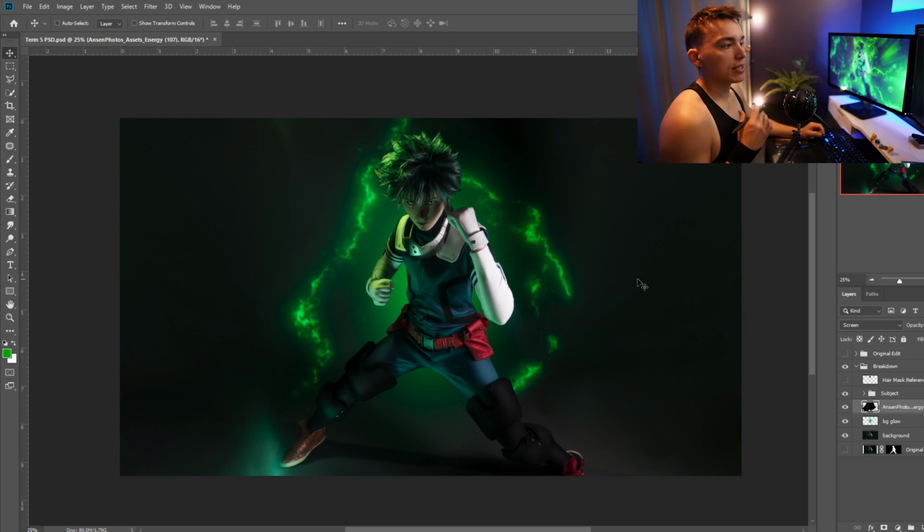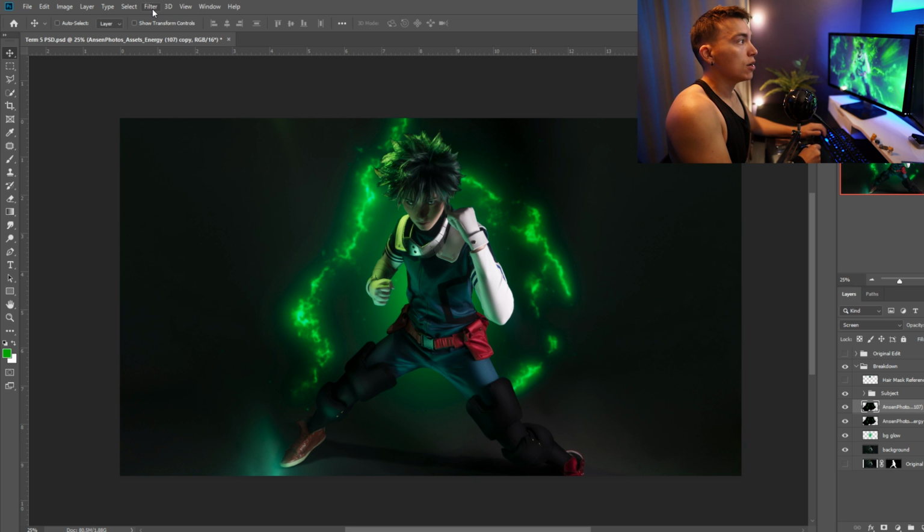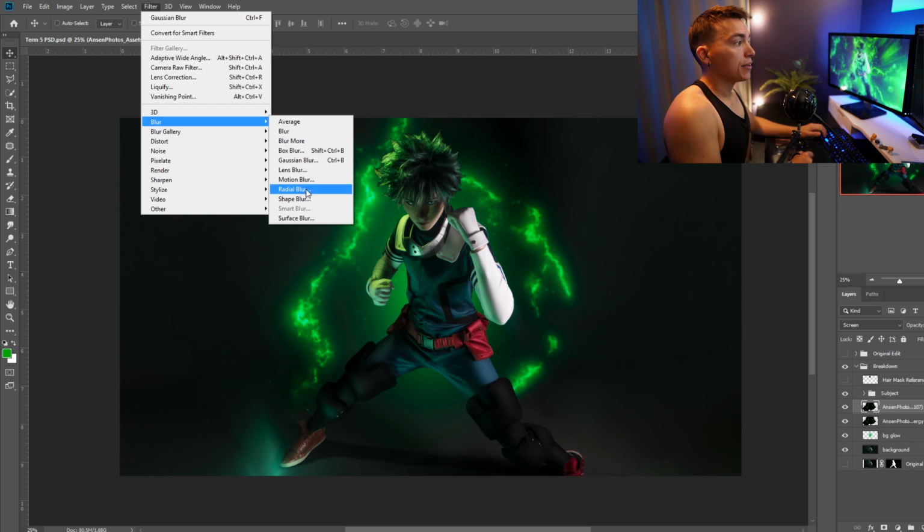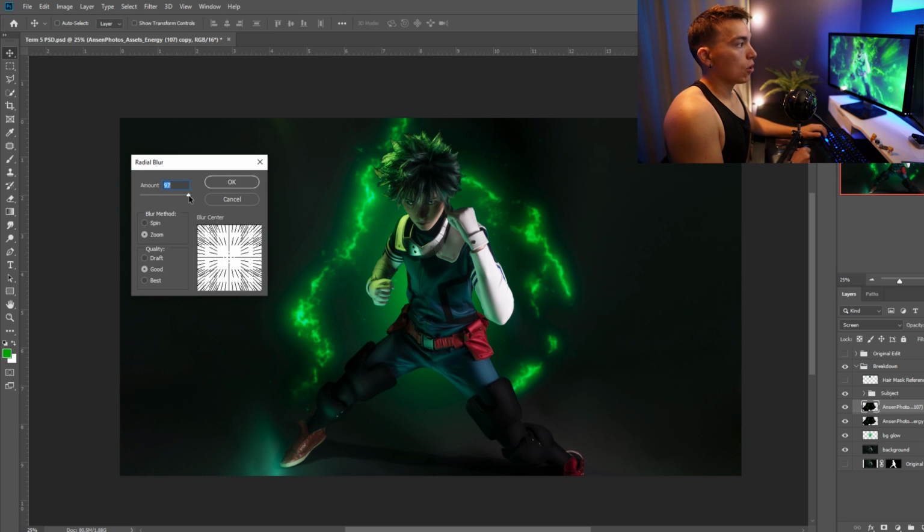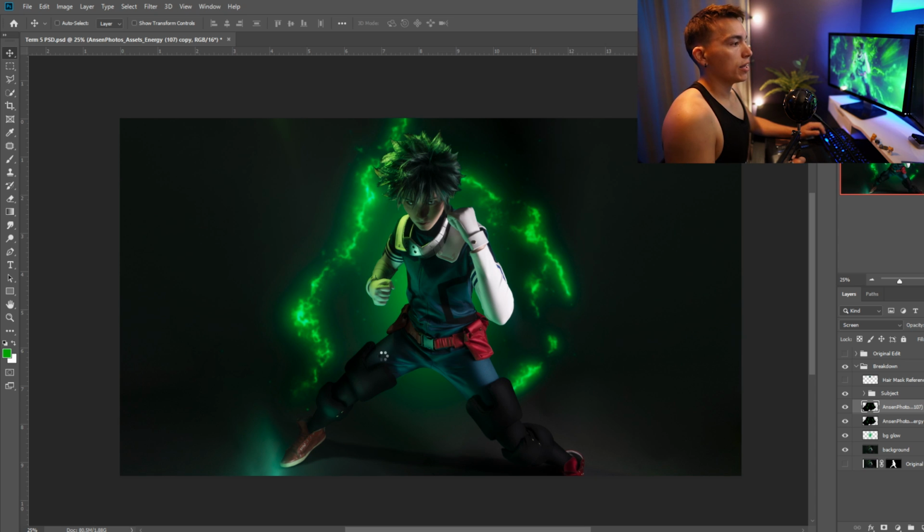So I do want to make it seem like light is scattering in all different kinds of directions behind my subject from these energy particles. So to do that, I'm going to duplicate that layer once more, go up to filter, blur, and then radial blur. From here, I'll turn the amount all the way up. The blur method is zoom, and good quality is good enough. And go ahead and hit OK.